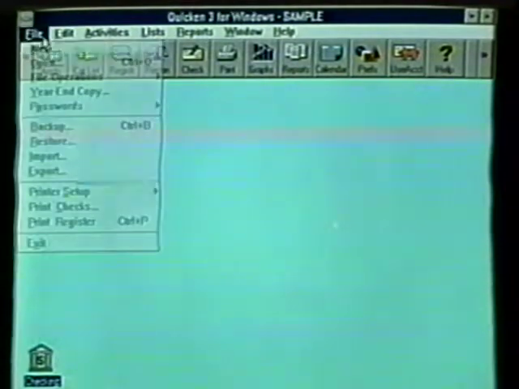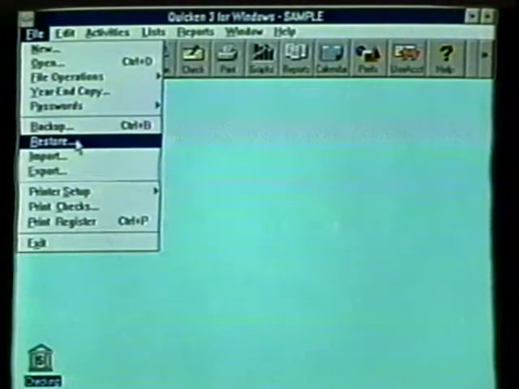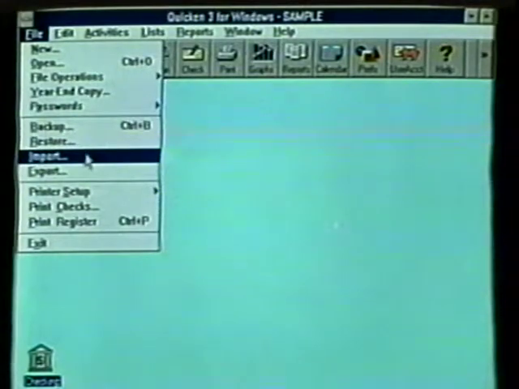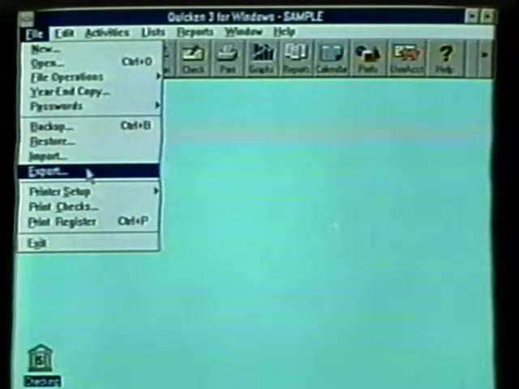The Restore command restores files that you have backed up using the Backup command. Use this command when you have accidentally lost data on your computer. The import and export commands are similar to copying files, except with these commands you can import or export specific details within your file. For example, you can export your accounts list and memorized transactions to a floppy disk rather than an entire file of data.